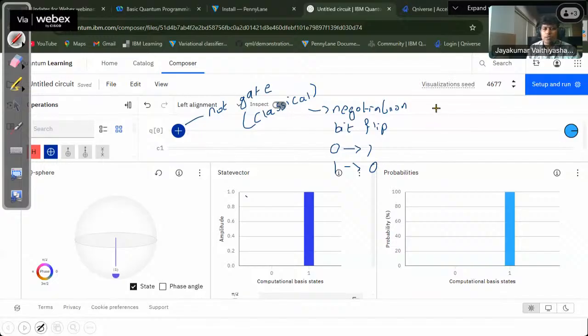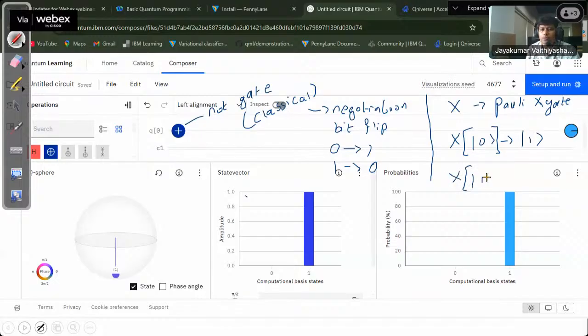Okay. So what is the symbol you use in quantum? X stands for the NOT operation, which is called the Pauli X gate. So the NOT gate stands for X. So X applied to state 0 will turn it into state 1. Again apply X to state 1, it will convert into state 0.